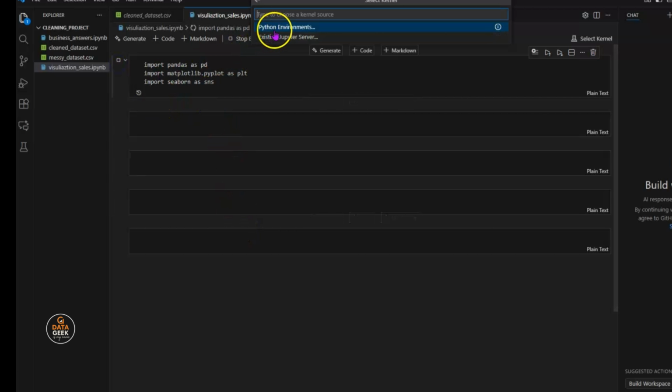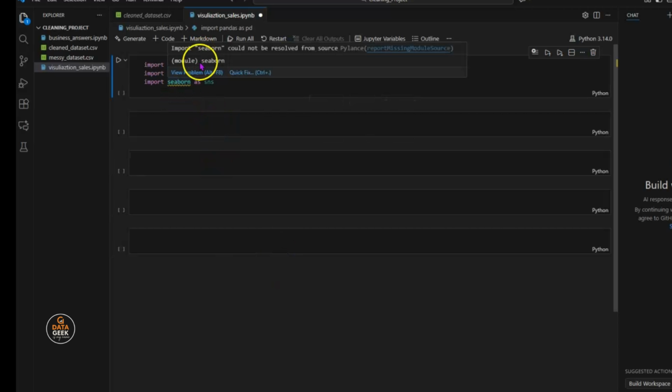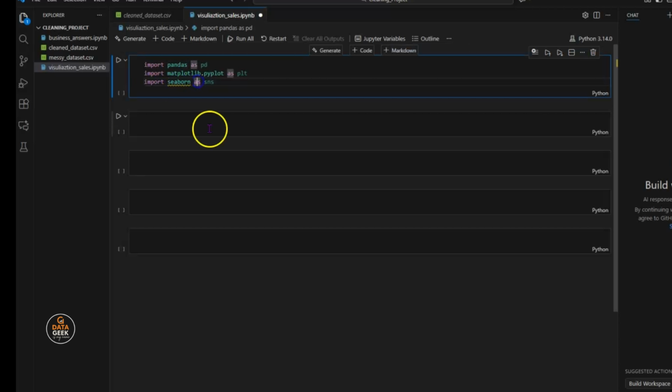Now it's asking me what Python environment, so I'm going to click Python environment and what Python version I'm using. Since I have 2 different Python versions in my computer, it's showing me both, but I'm going to click on Python 3.14 because that's my newest version that I've downloaded. So I'm going to click that, and now I will run it again, but I already know this one under Seaborn, it's underlined with a yellow line, meaning that Python is not able to identify that library.